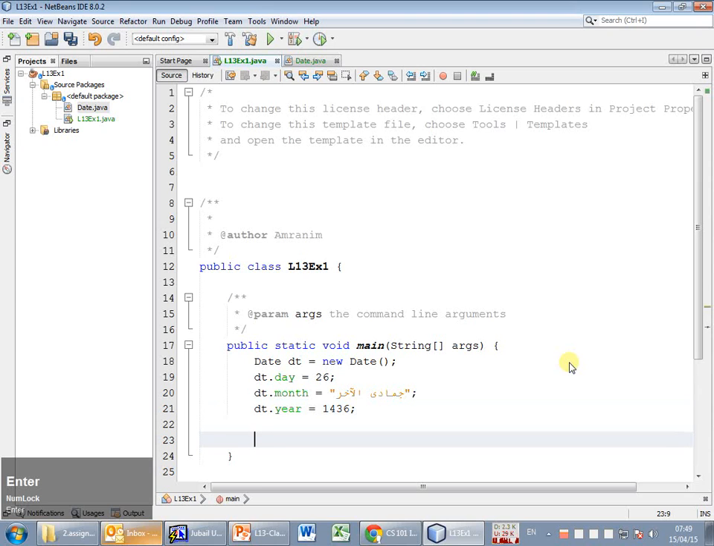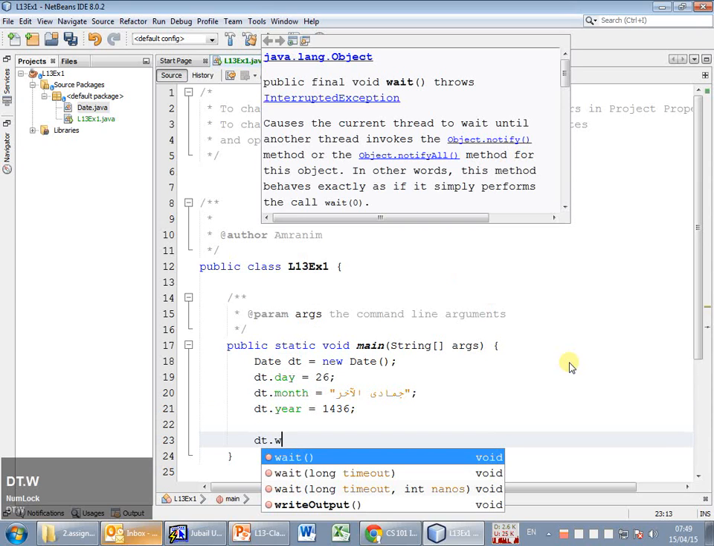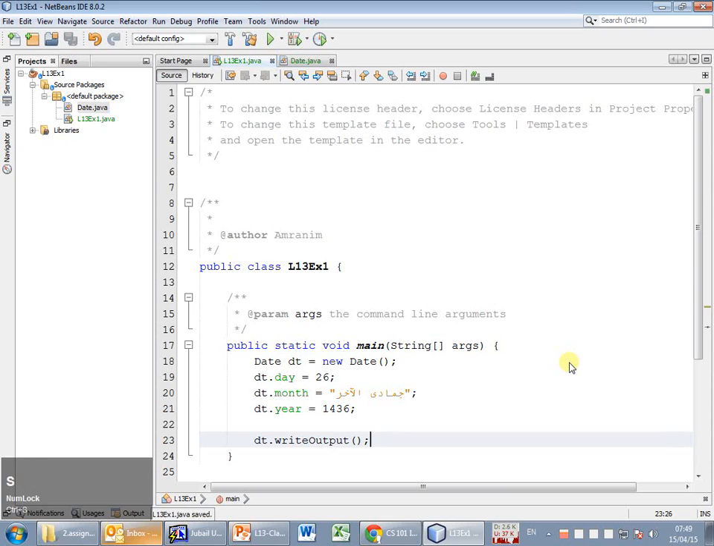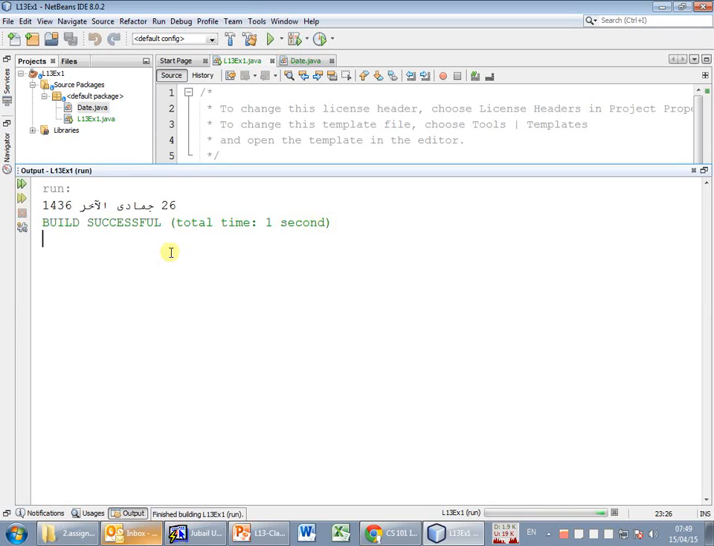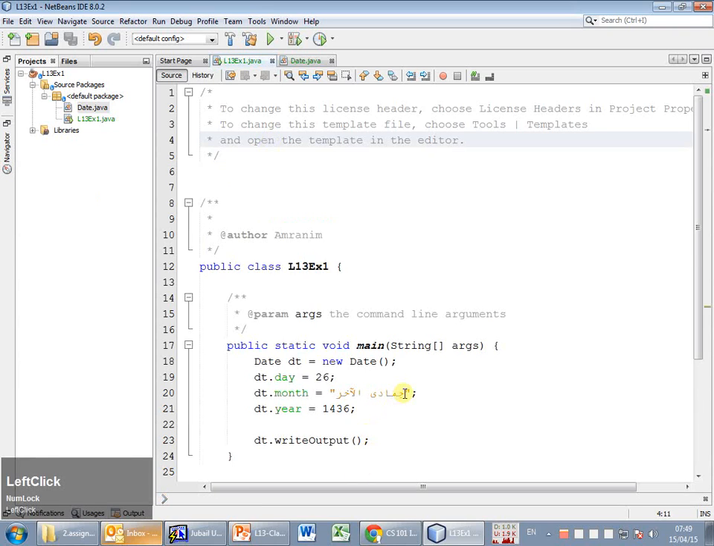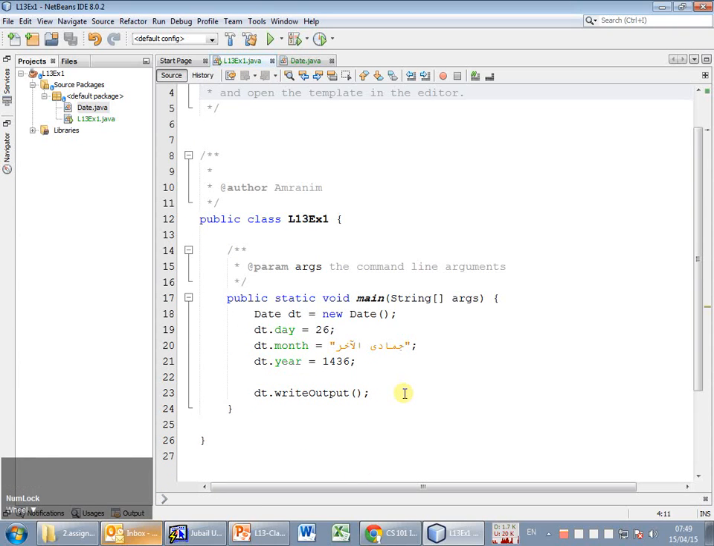So now if I just use dt dot writeOutput and run it, it is going to show just that line. Oh, from right to left. That's nice. 26 جماد الآخر 1436. Okay, so that's really simple. We don't want to get into a lot of different things.